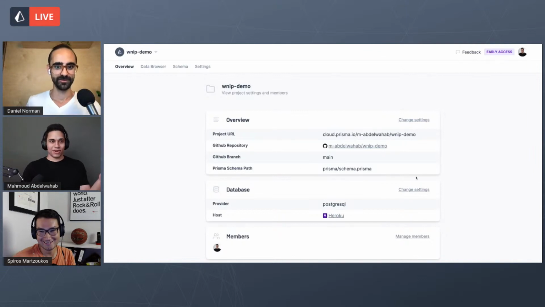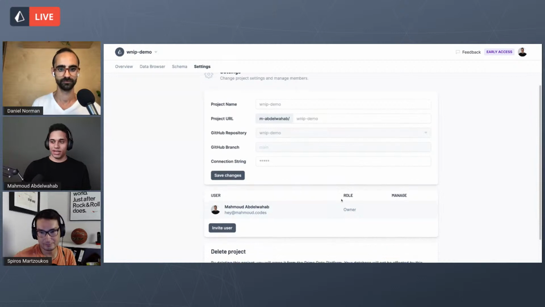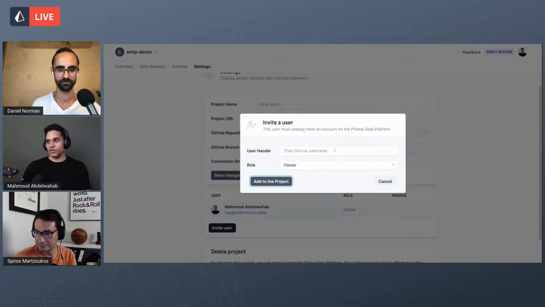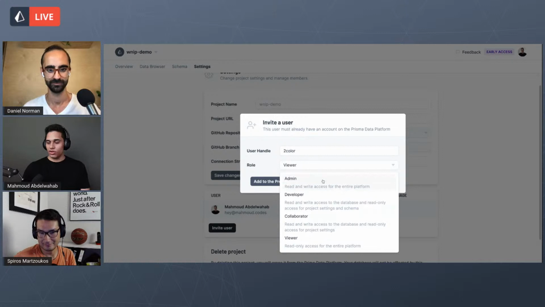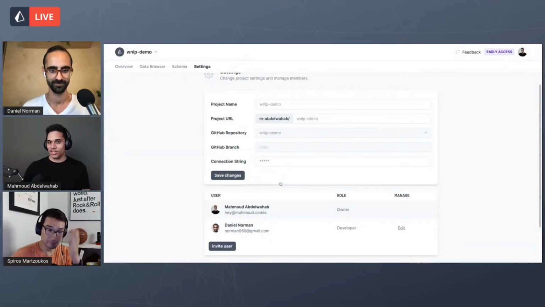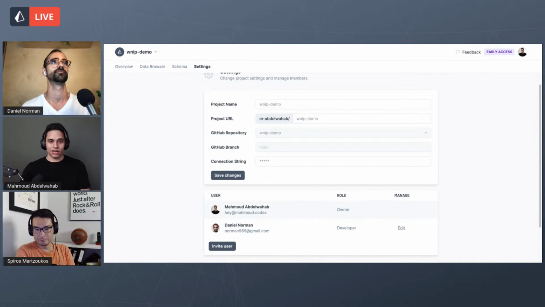And now I have a project that is created, and I can invite Daniel if I want. I'll just click invite user, enter his username. I believe it's tocolor, like this. Yep, that's right. And there are different roles. So you can see that there's an admin, so he can do read and write access. There's a developer, there's a collaborator, and then there's a viewer. Let's make him a developer and add to project. And he should be added. And if Daniel shares his screen, you'll be able to see that it's there. And I guess this is it.